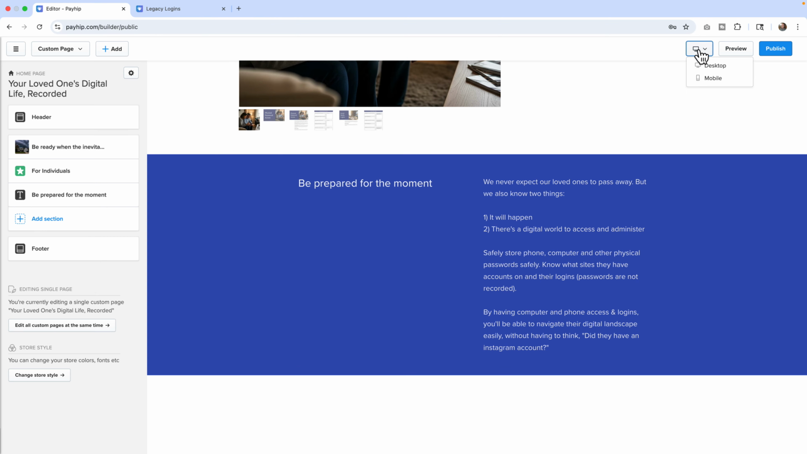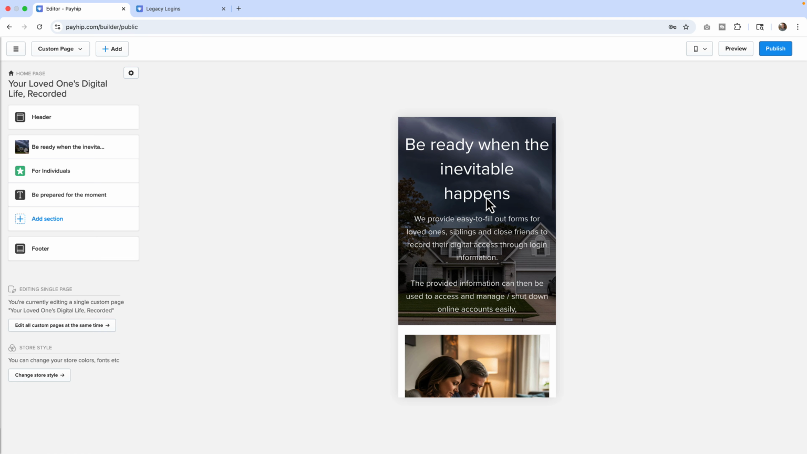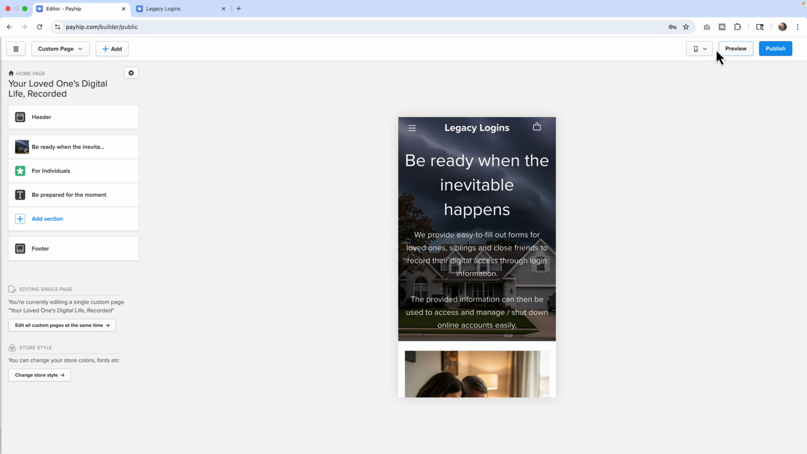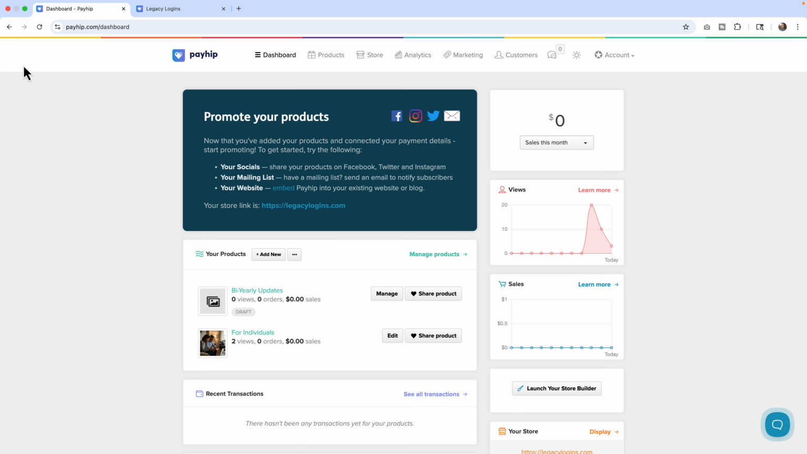You can also preview it in mobile. It looks like this when it goes down the page. Looks pretty good. And then I can publish it when I'm all set to go to actually make it live. Now, for the actual domain name, I'm going to head out of the store. So what I'm going to do is click the little drop down 3 dots or 3 lines and say exit store builder. And now we're back to our basic navigation and dashboard.